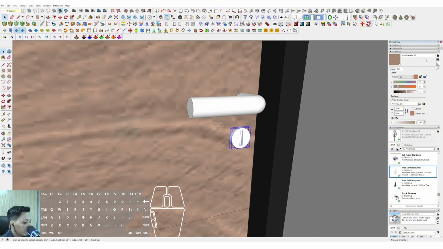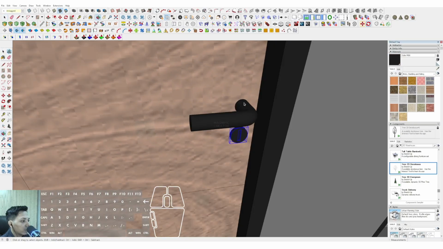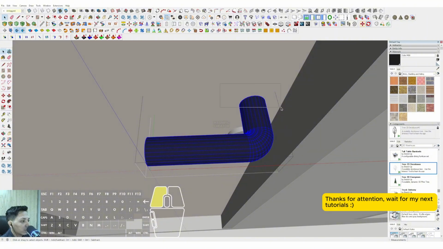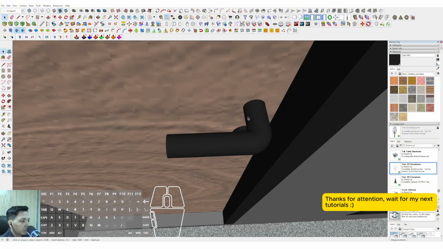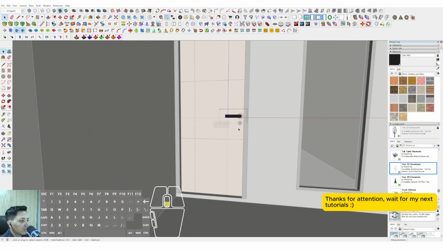Okay, now we can give it dark materials in here, over there. And you can click and select this surface and copy, exit from the group and paste in place, and set it outside in here. Okay, just like this. Or maybe you can make it longer than before in here.